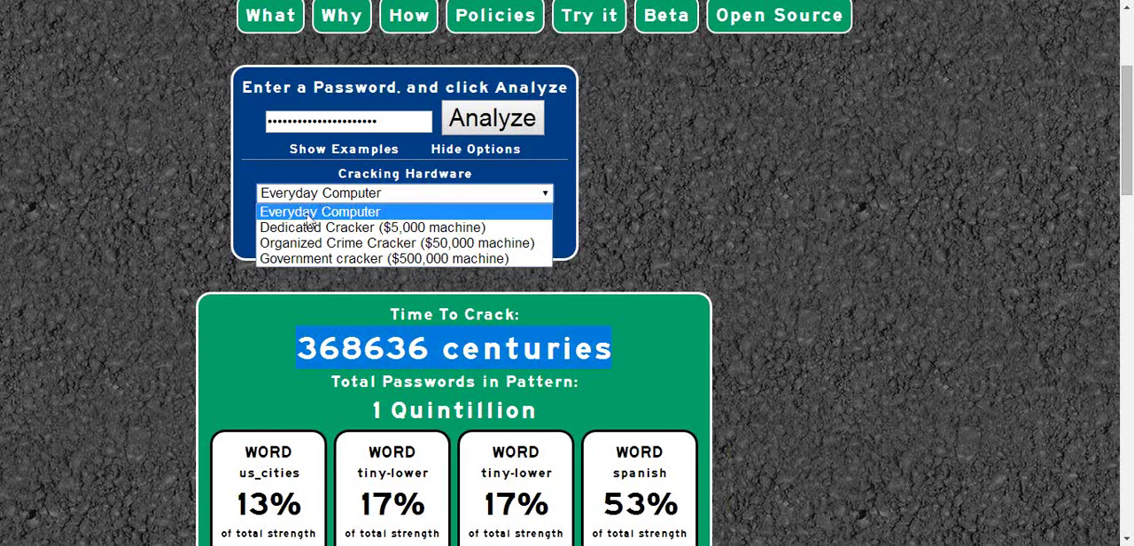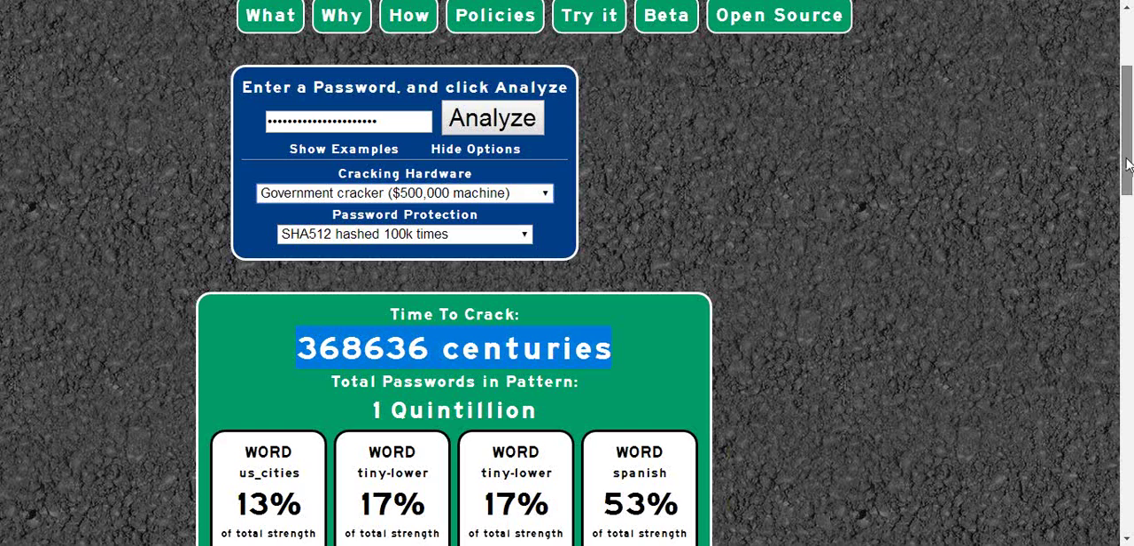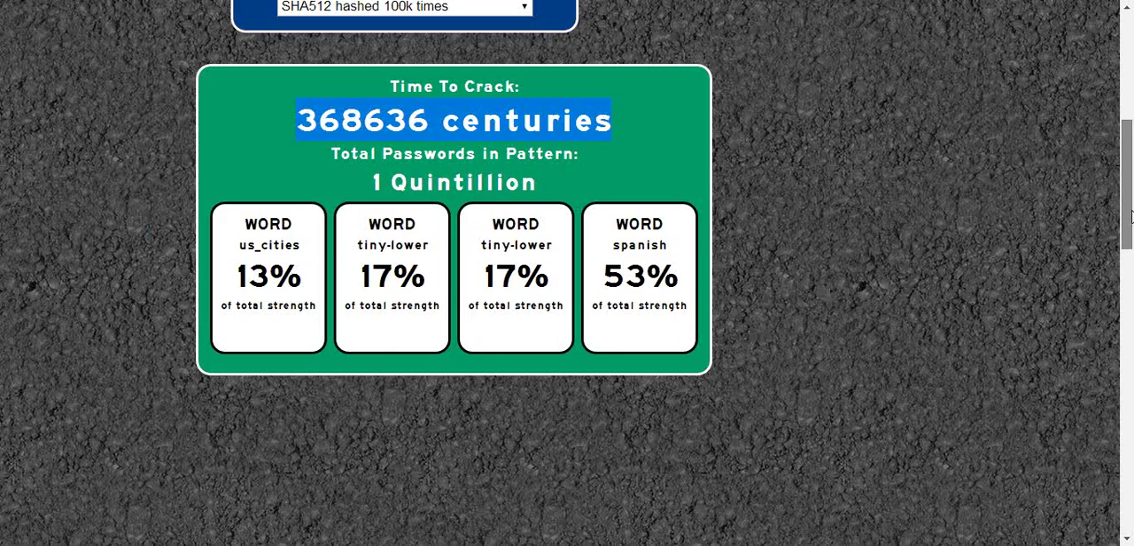There I'm assuming that there's one GPU to use. So we have some other profiles of different types of hackers. A dedicated cracker is what I'm calling a $5,000 machine, which I'm assuming a GPU will cost around $1,000, so it's five GPUs. An organized crime cracker will have $50,000 of $1,000 GPU crackers. So let's go all the way up to a government cracker, which I assume will spend $1,000 towards making a password cracker. Maybe I'm not giving them enough credit, maybe I'm giving them too much credit, who knows.